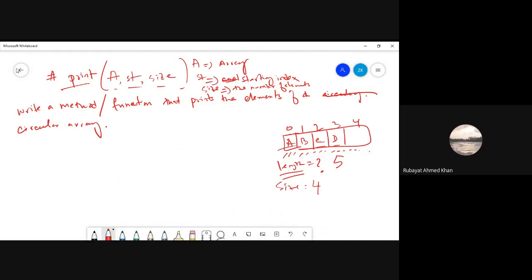So for this particular function, you're given 3 variables. A contains the array itself, ST contains the starting index, and size contains the number of elements inside the array A. Now your job is to write a function that prints the elements of the circular array, which might have empty spaces or might not have empty spaces. So before you go to the code, make sure you draw the scenario. When you draw the scenario, you can easily look at it and code.